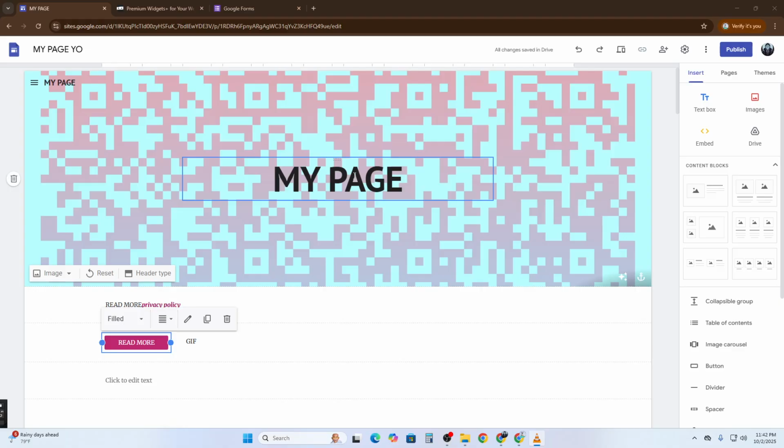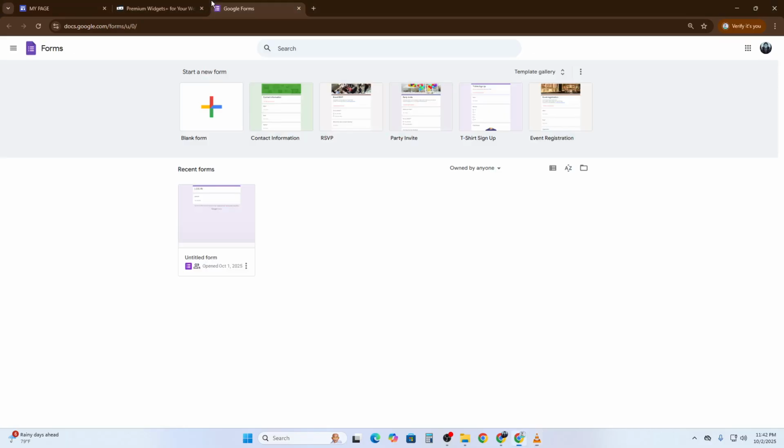First, we'll need to create the form. Head over to forms.google.com and either start with a blank form or pick a template from the gallery. Give your form a clear title, like sign up, and then add the fields you want. This could be name, email address, or anything else you need.